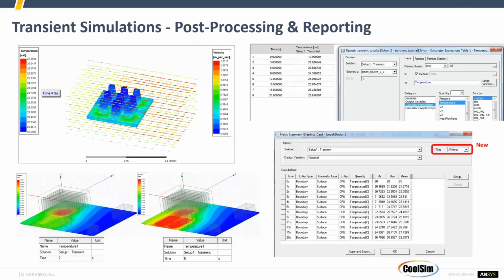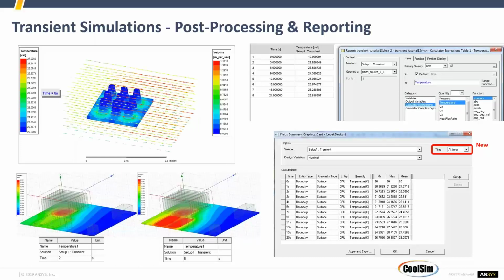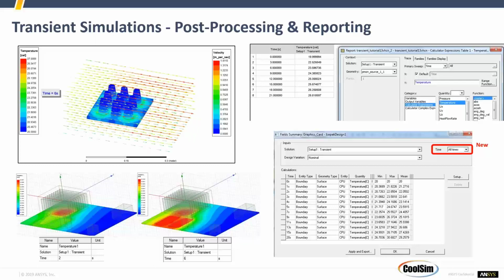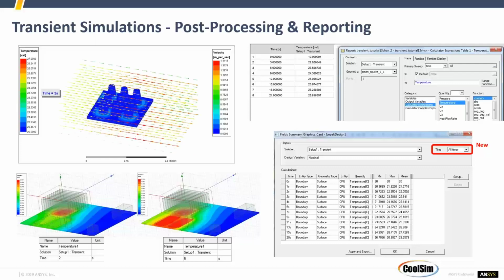Here are some examples of post-processing and reporting. For our transient solver, you can do the basic stuff in terms of looking at temperature, velocities, heat transfer coefficient, things of that nature on something like a detailed package, electronics box, or even going up further to a rack.